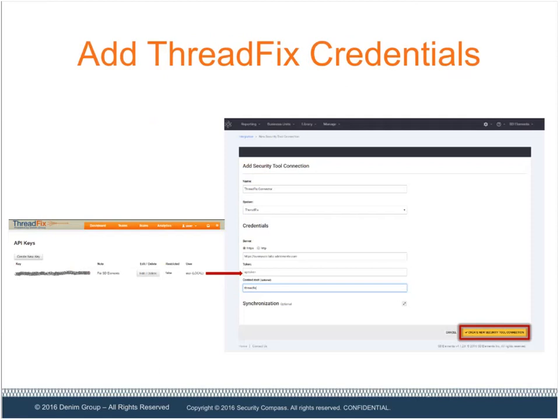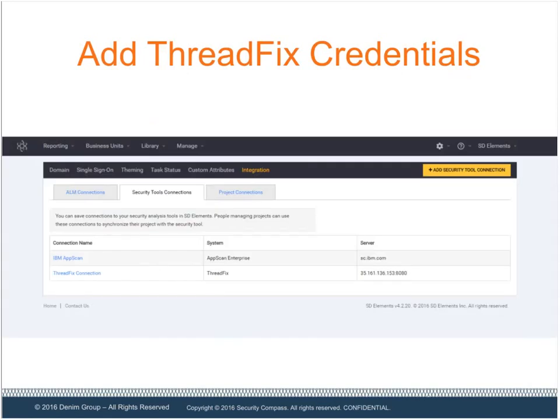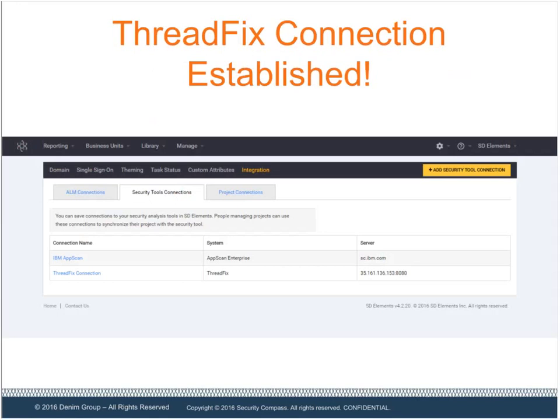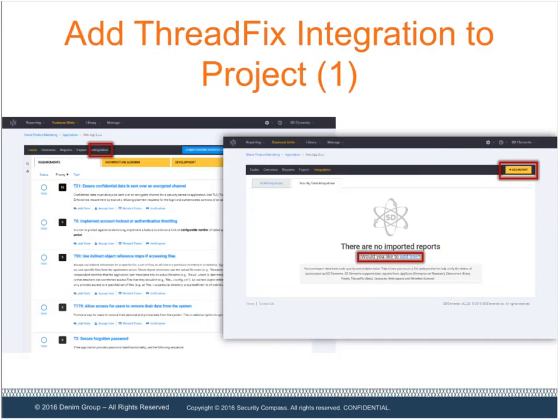So I went to our ThreadFix instance and generated a secret API key there that you then enter into SDLMents along with the server address, and you can name it ThreadFix and just click a button to move on. Then you have the ThreadFix connection established there in the list of integrations for SDLMents. But then the next step is that you have to actually add it to the project. So this is a project view here.